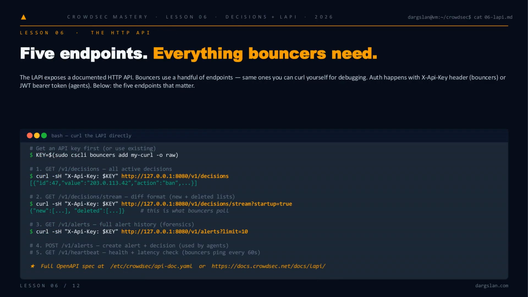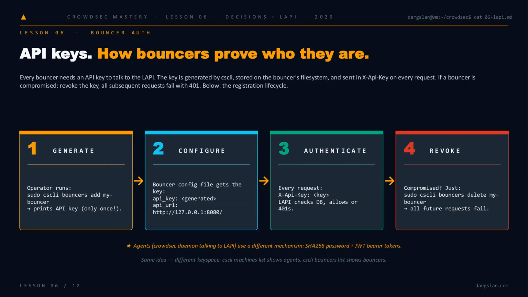Once decisions are written, somebody has to read them. And that's where the HTTP API comes in. The LAPI really only has 5 endpoints that matter. Get decisions returns everything active. The stream variant returns a diff of what's new and what's expired. And that's the one bouncers poll every few seconds. Alerts gives you forensic history. Posting to alerts is how agents push findings in, and heartbeat is the keep-alive. Authenticate with an X-Api-Key header for bouncers, a JWT for agents, and you can curl any of these yourself when something looks off.